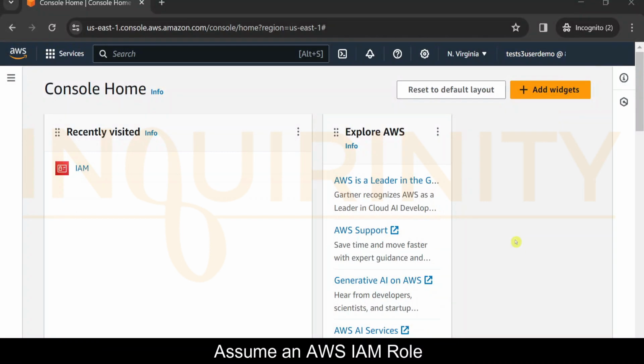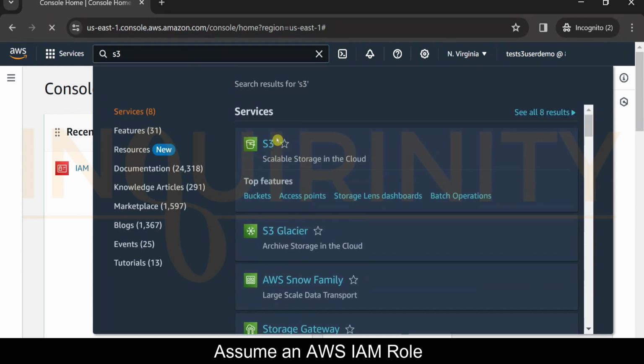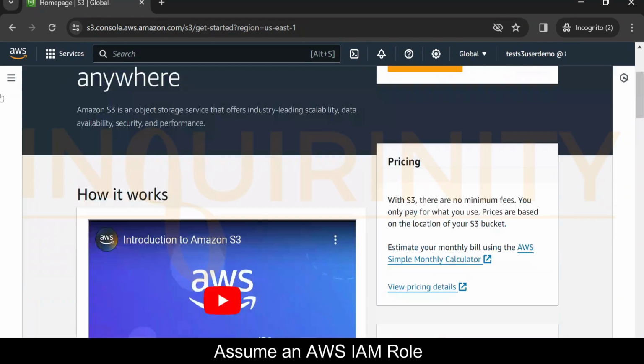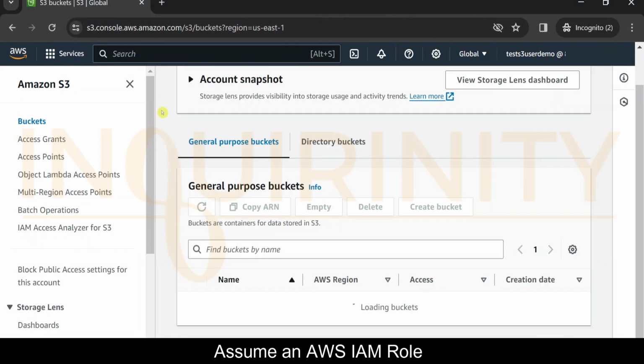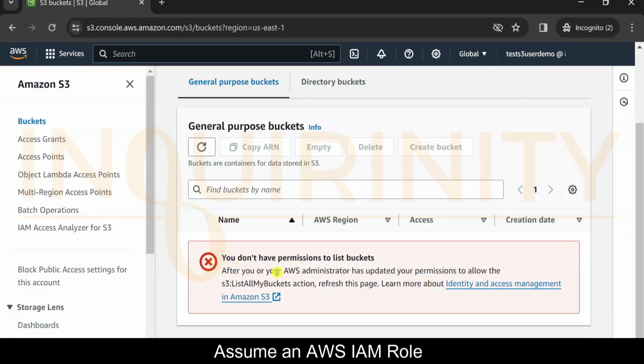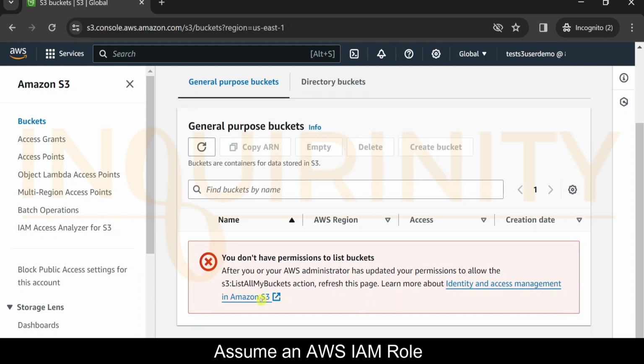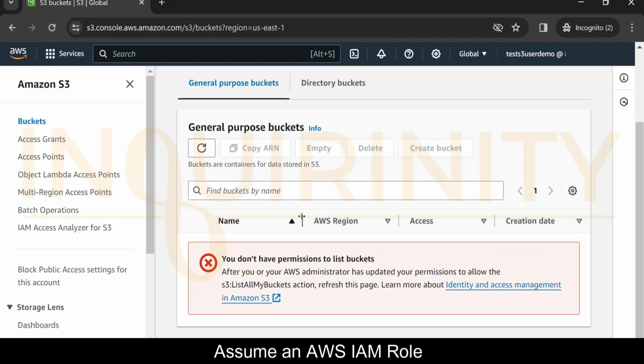So I have signed out of the admin user and I've signed in to the user that we have created. So you notice test S3 user demo is already signed in. So we go to S3, let's find S3, and from here we should be able to see some buckets. Okay, so you will see you don't have any permission to list buckets, so we can confirm that this test S3 user demo doesn't have any permissions, not even to list buckets or to see the bucket listing in our Amazon S3 service.